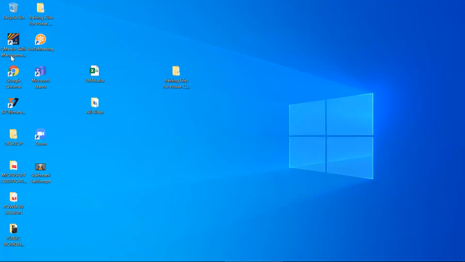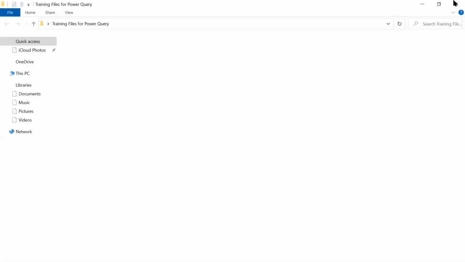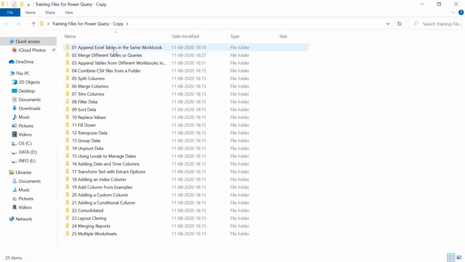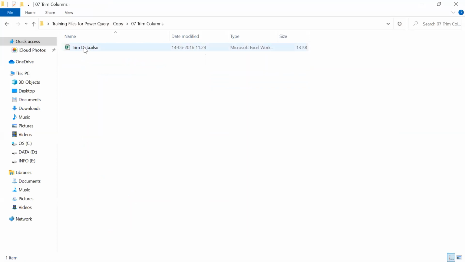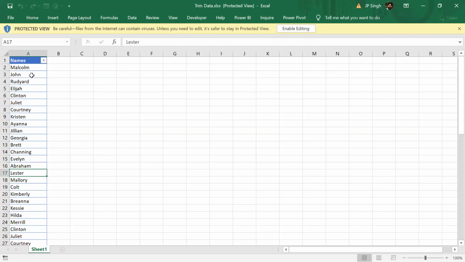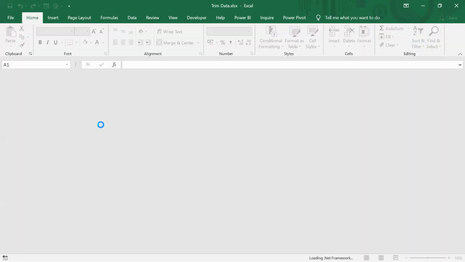So we have done our 4 exercises. This is 1, 2, 4. We have an option called trim. When I click on trim, there is a trim data, and I just work on that trim data. Look, we have values now.